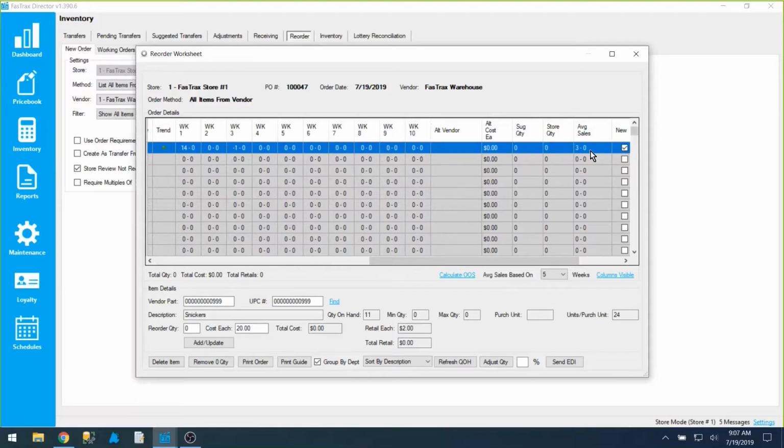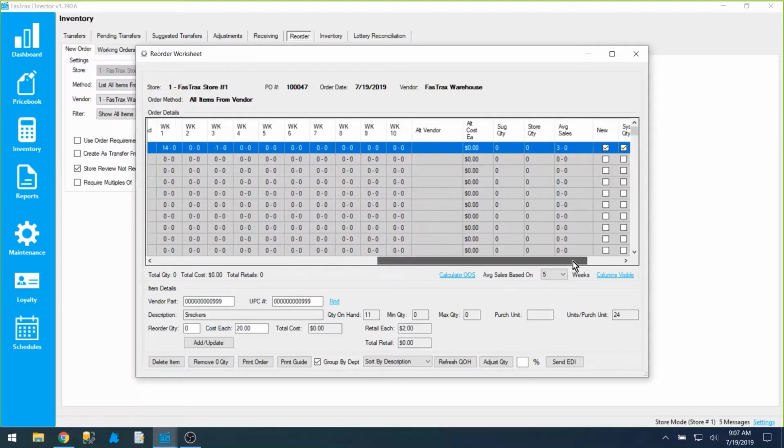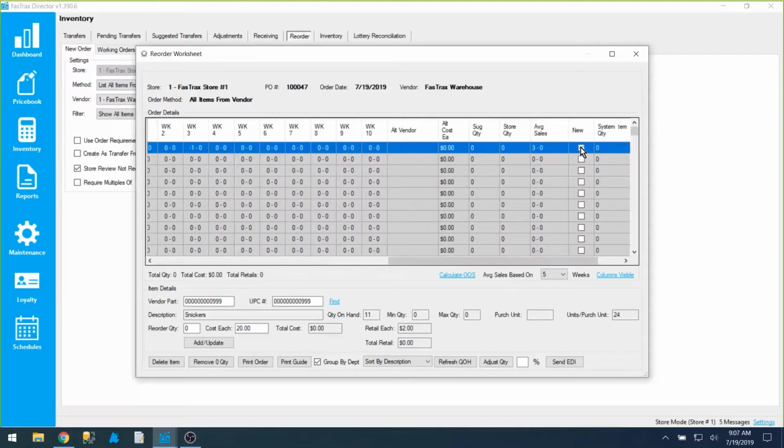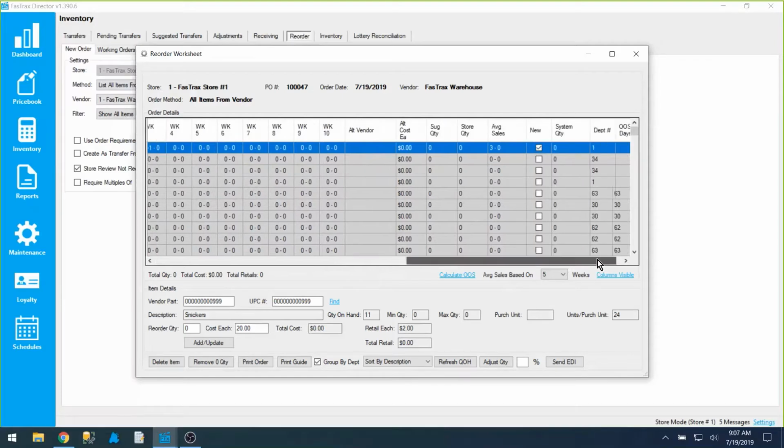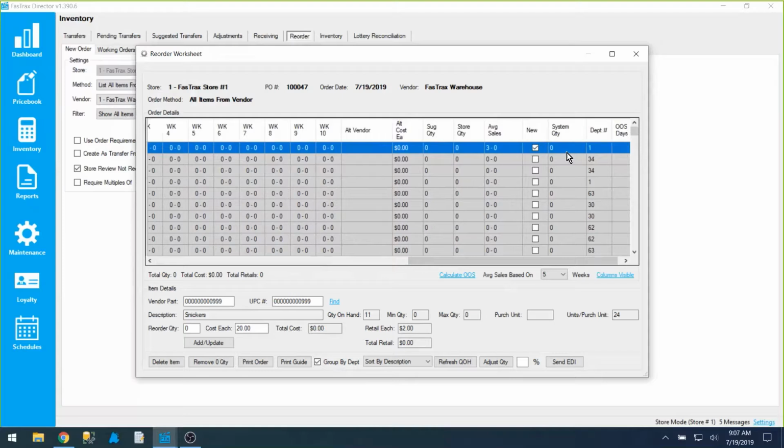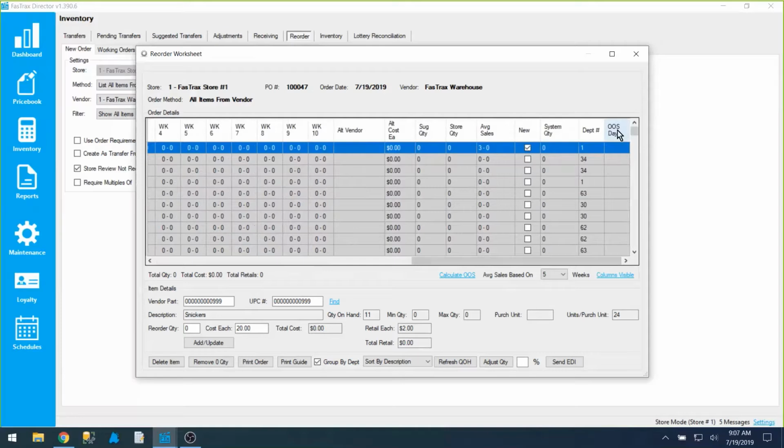You then have your average sales per week, if that item is a new item. And then over here, we're going to have the system quantity, the department that item is in, and then the out of stock days. And this is a new field here. If an item was out of stock in a suggested order range, or an order range that you wanted the system to look at for your sales data, it's going to tell you how many days that item was out of stock in that order period.